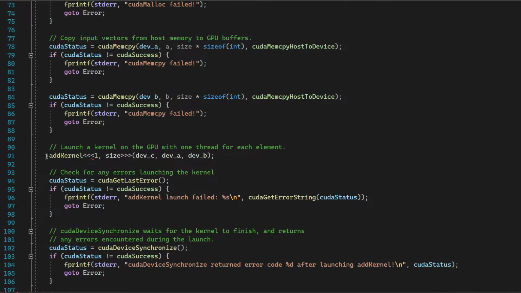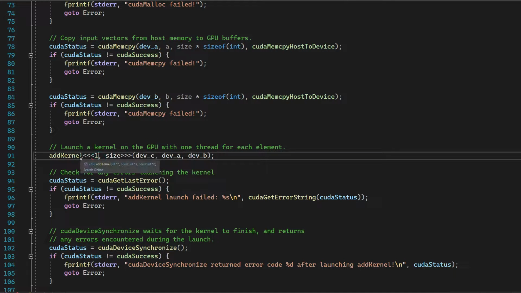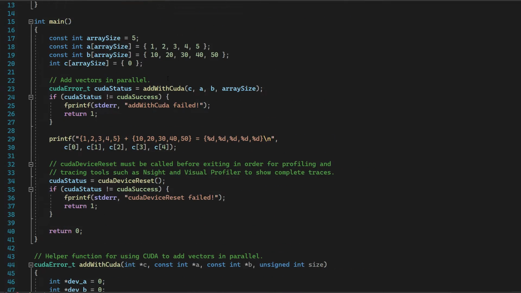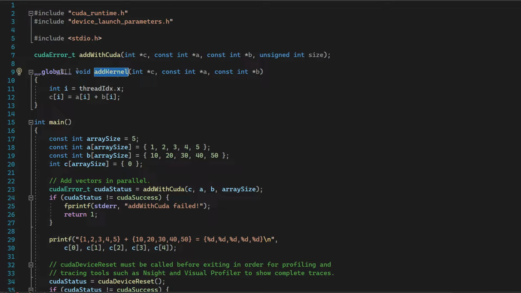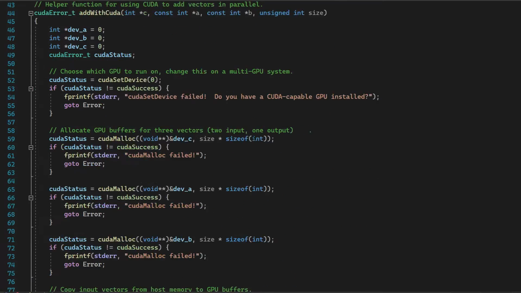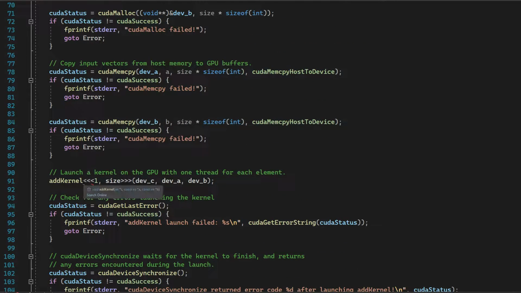Oh, addKernel. Okay, this is what you call a kernel function right here. This is the number of blocks and the number of threads inside the block. Again, I'm not going to go into details of how this works, but all you need to know is that you define a function that runs inside the GPU, and then you call it using a triple bracket here. Triple bracket open, triple bracket close, and you add the block count and the threads per block. This is rather complicated, but I'm not going to get into it.